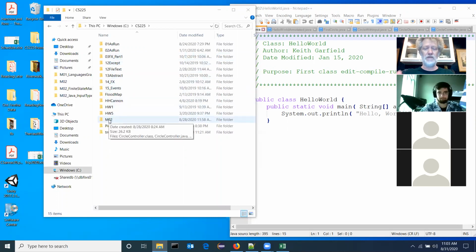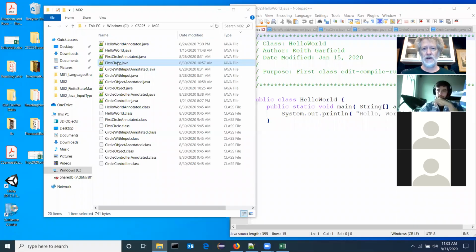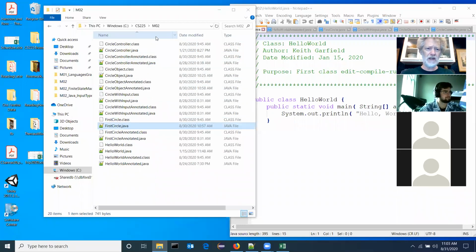And I'm configuring them to the new terminology here. So here's module 2, and these are the files that I have. Notice you have 2 types. One is a Java file. That's the file that you actually write. And then you have something called a class file, and they have the same name. So if I sort this by name, notice I have circle controller Java and circle controller class.